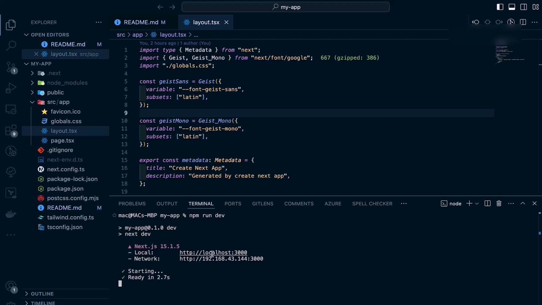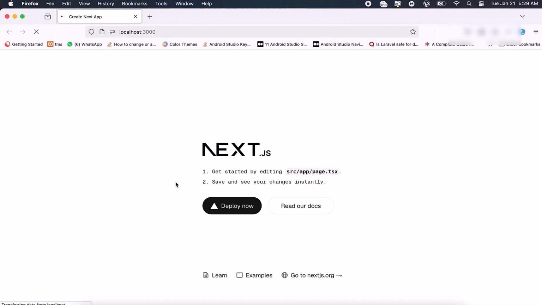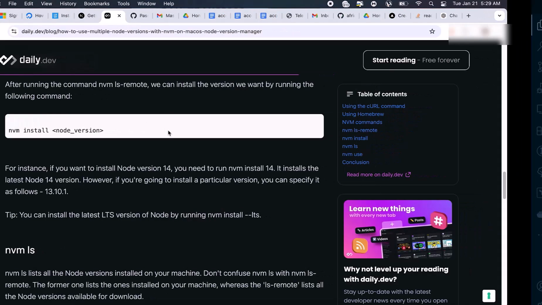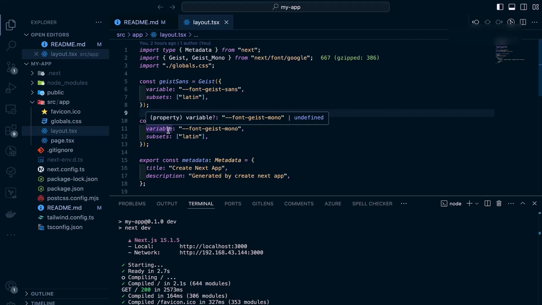So you can see that my application is running on localhost 3000. So let me click on it. So you can see that our app is working well, right? So we can now deploy to Azure. So this is just the Next.js template I downloaded from their official website. So let me go back.